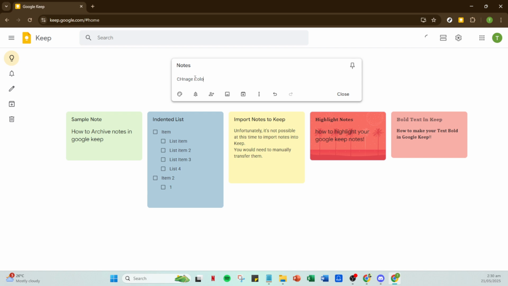Clicking on the palette icon will present you with a selection of different background colors and designs. You might see options ranging from simple solid colors to more vivid patterns. Don't worry about making the wrong choice here. Each selection will update your note's background instantly, so you can see how it looks and decide what suits your mood or style best.